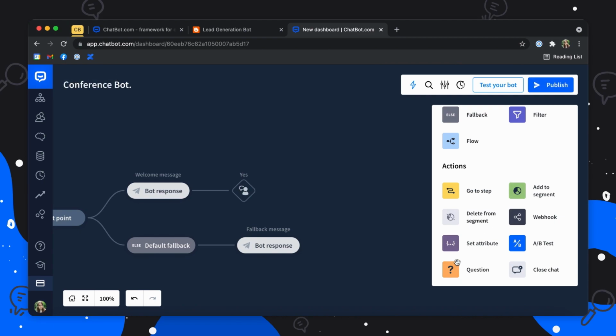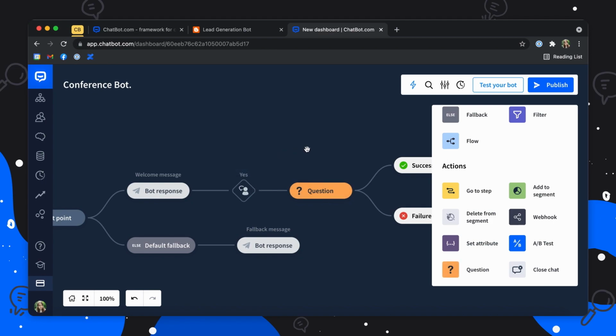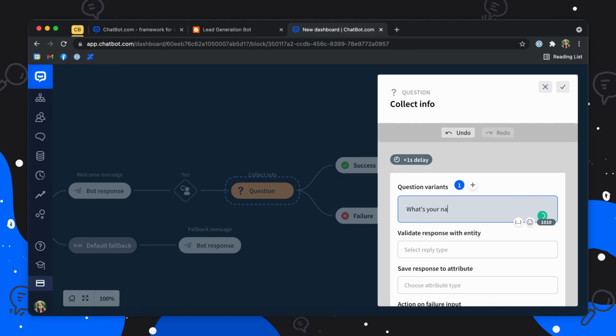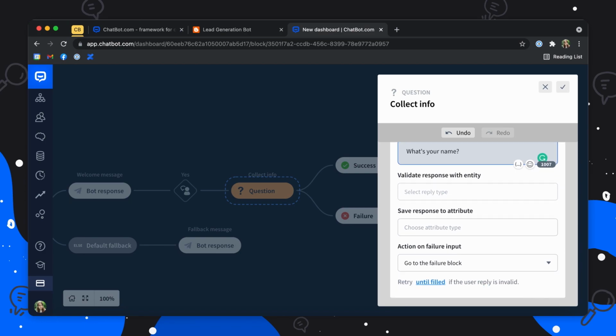Now add a question block by dragging it to the user input. Name the block to find it easily later. We'll just name this one collect info. Now click on the question block and add your first question. First, we want to ask about the username. You can see a few fields that we'll now explain.